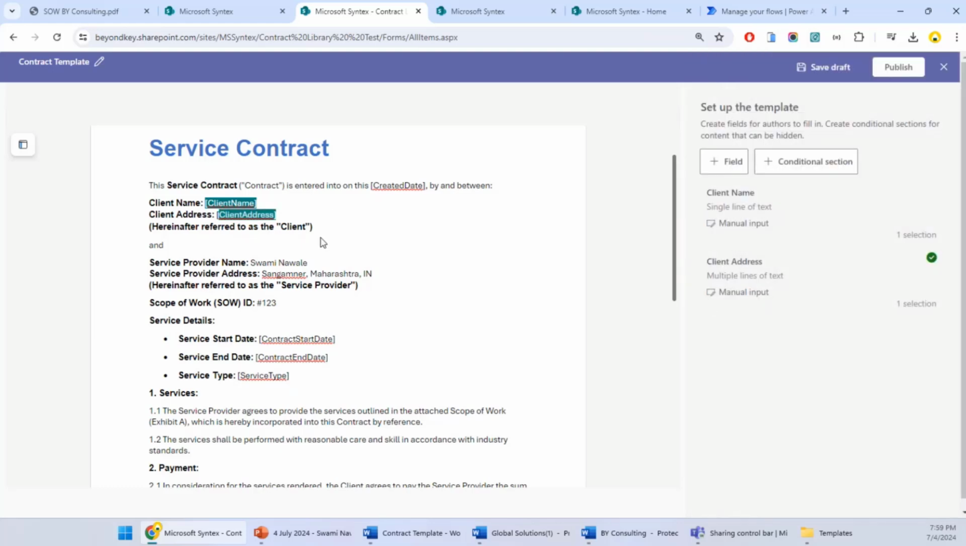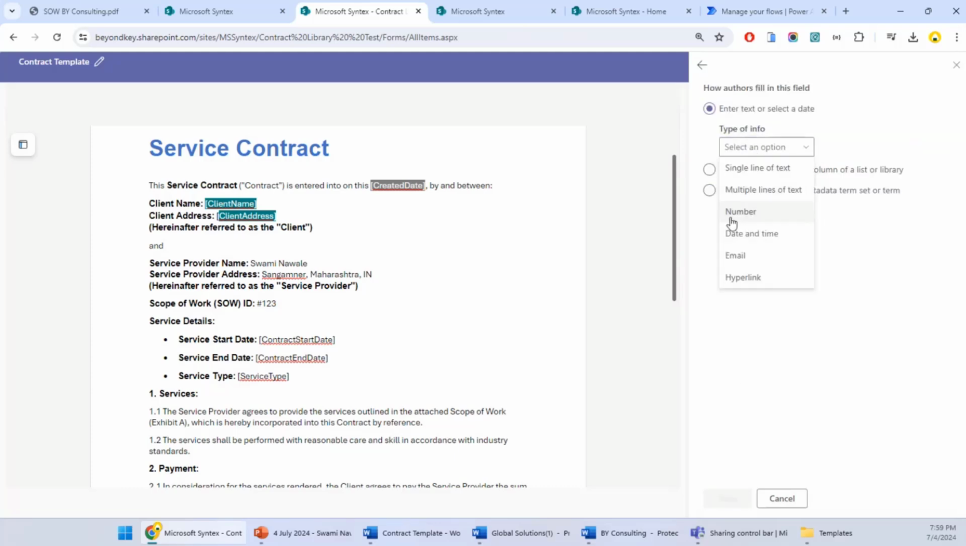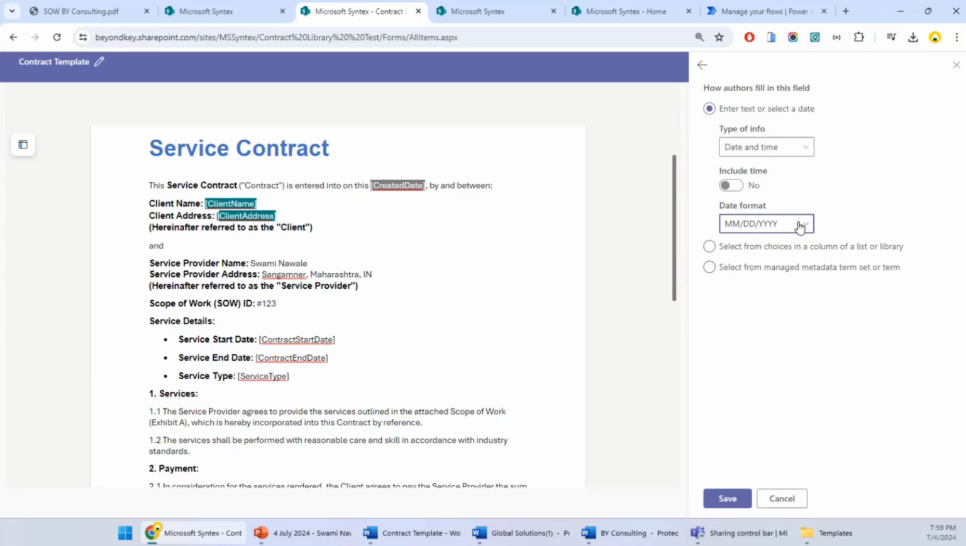So in this way, you can map the fields in your document. There are multiple document formats supported. Let's say this is a created date. I'm just going to name it contract date. You can see these types are supported currently: single line of text, multiple lines, number, date and time. For date and time, we have a lot of options. Like the standard, we use the MMDDYY format.